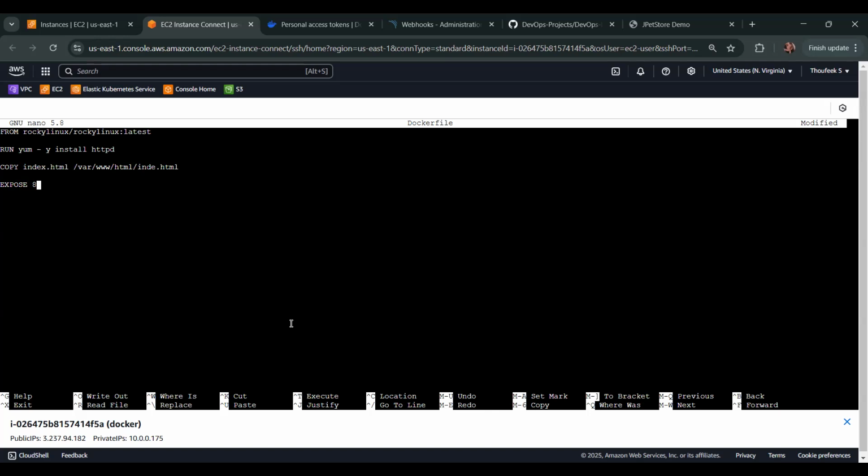Then type the port number. 80 is fine for my web application. Then one more thing we are going to do, the requirement is like this. Whenever the container starts, we need to ensure that our application or the web server is running fine. So for that, we can use one instruction like ENTRYPOINT.